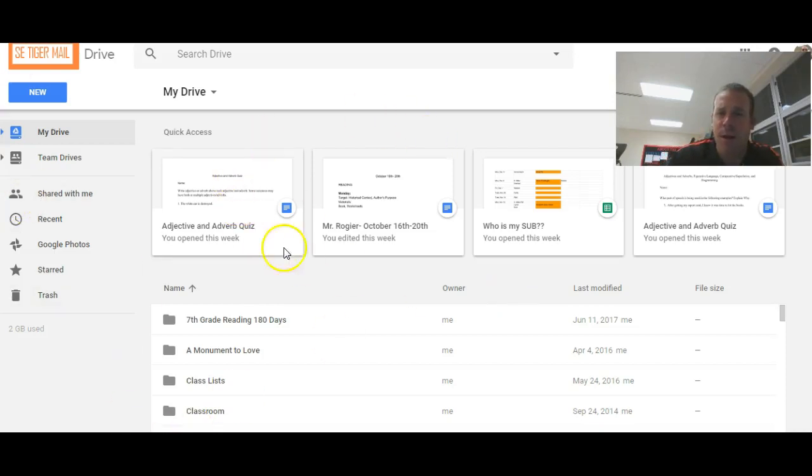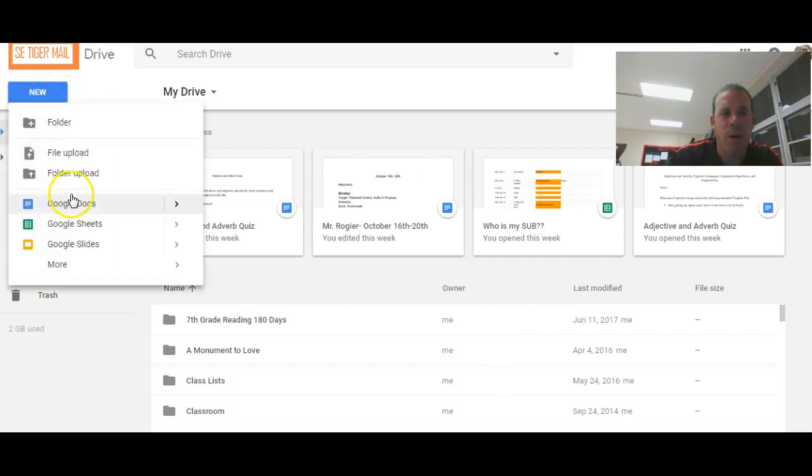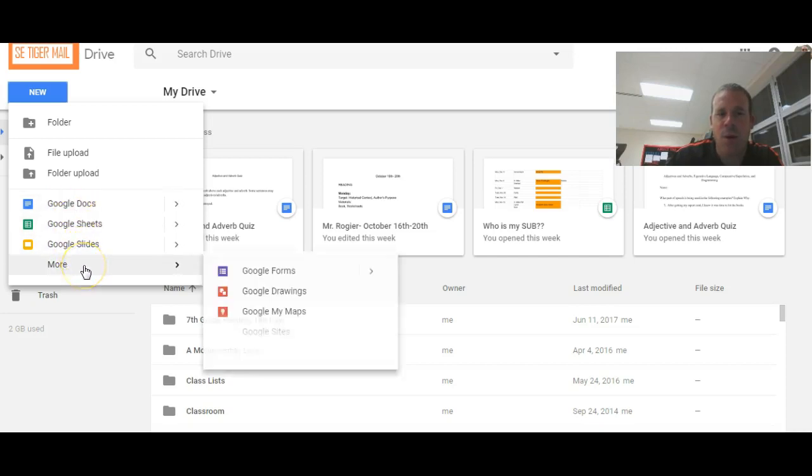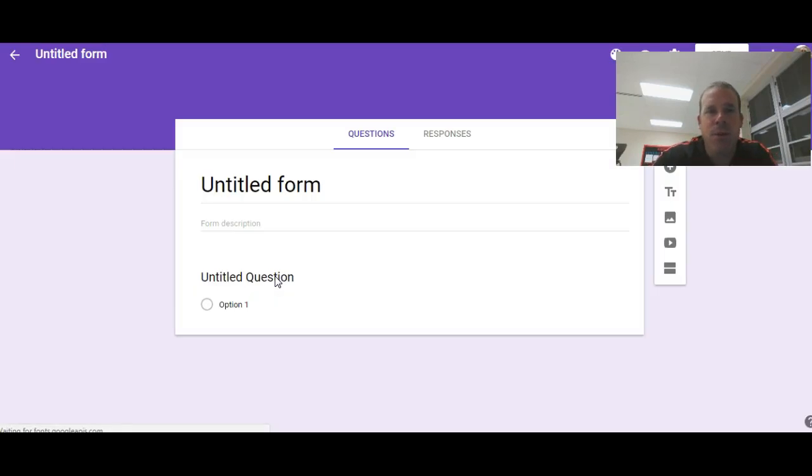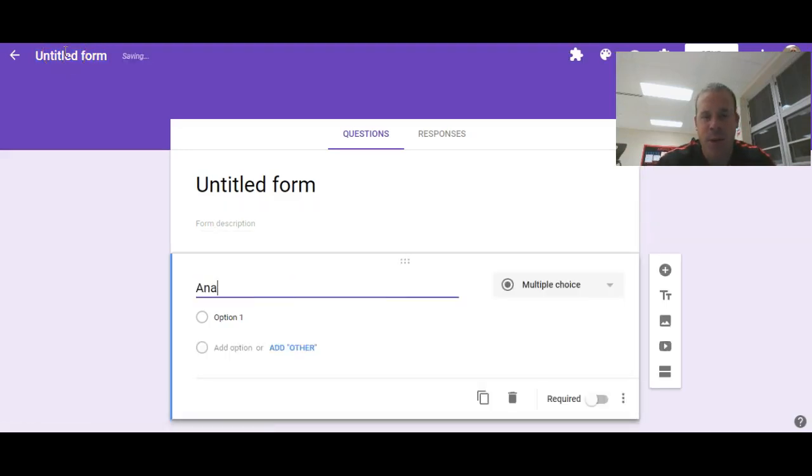I am in my Google Drive. I go to New. I look down here. I don't see Google Forms right here, so I go to More. And here's my Google Forms, and I click on Google Forms. Now, once I get into Google Forms, I want to title my form. I'm going to call it Analogies Quiz.